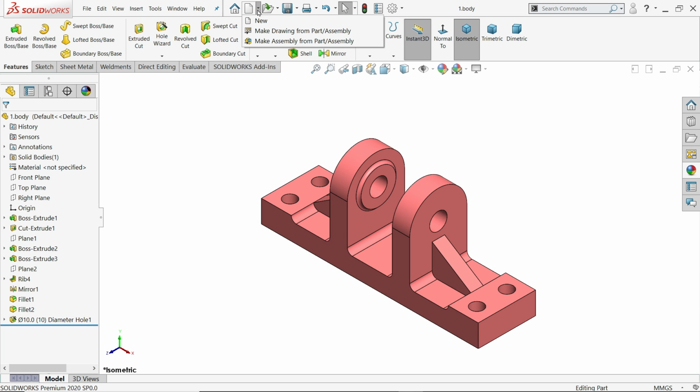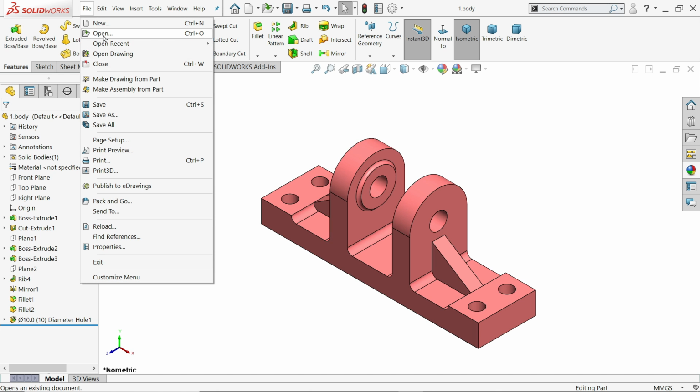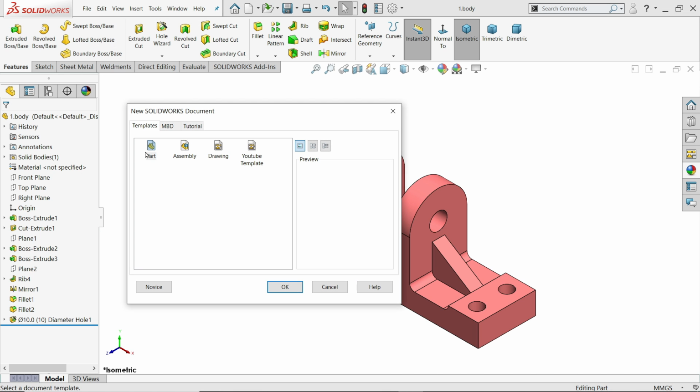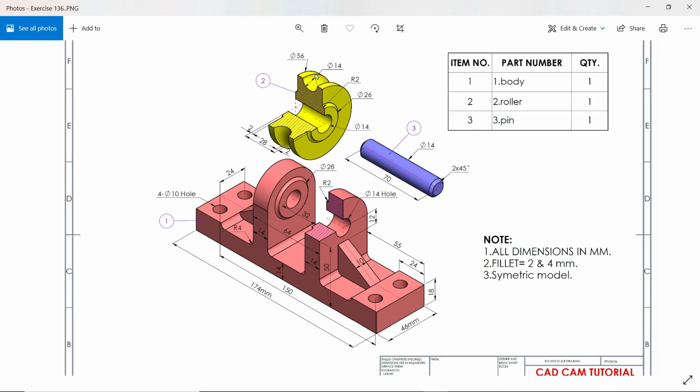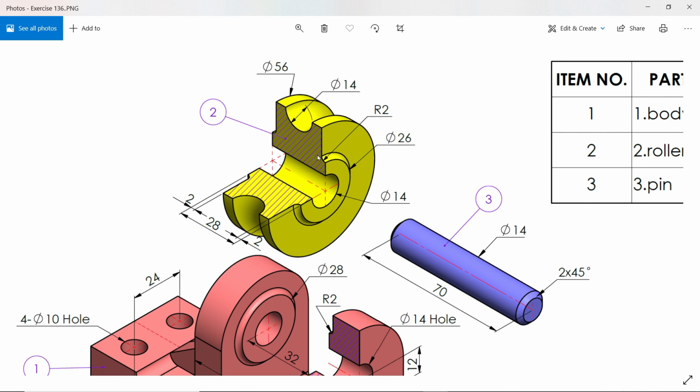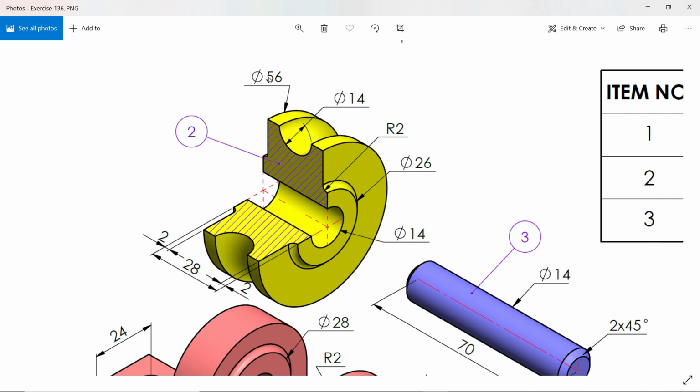Now here make new part, click part, okay. Here the next part is the roller. You see this outer diameter 56, width 28 minus 2 to 4 is 24, okay. There is one hole 14 diameter, then there is one more 2 millimeter thick 26 radius, corner fillet 2 millimeter, and here one cutout, and this is 14 diameter, this cutout from center.